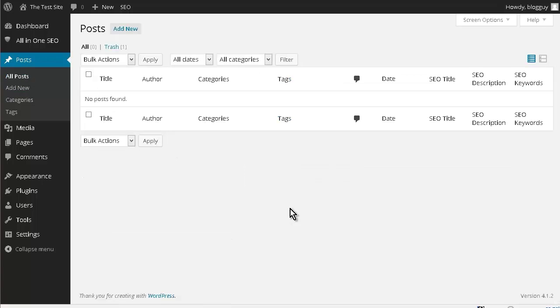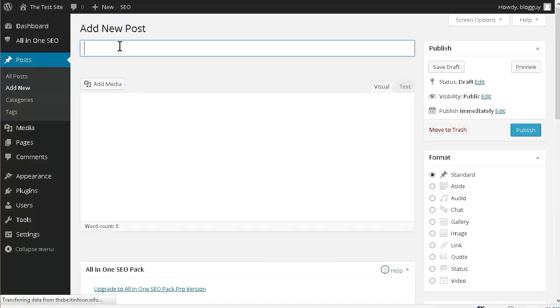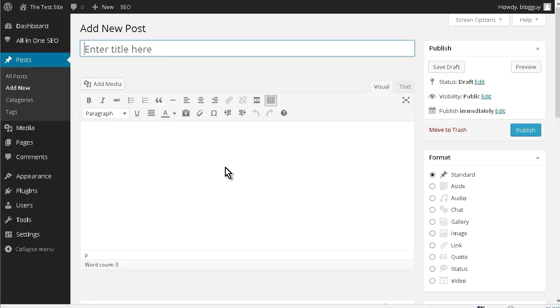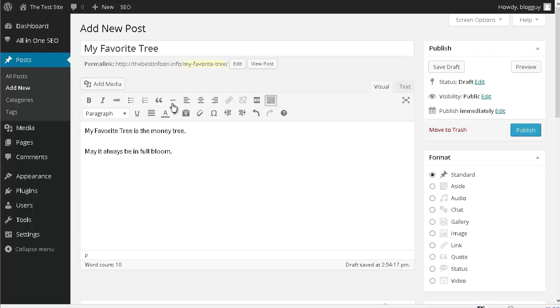There's nothing here now, but you can add a post from within here by add new, or on the left hand side you can click add new. So let's add new post. And you'll see that the same type of editor comes up over here that you have with pages. It looks much the same, except you have a few more options in here. Okay, so I already showed you how the editor and everything works, how you can add media. So I just put in my favorite trees. A money tree, may it always be in bloom.